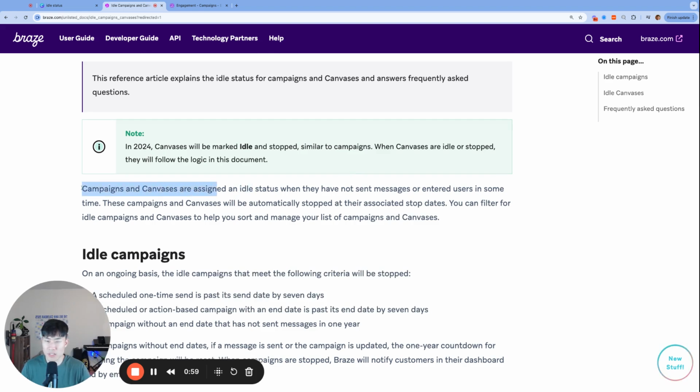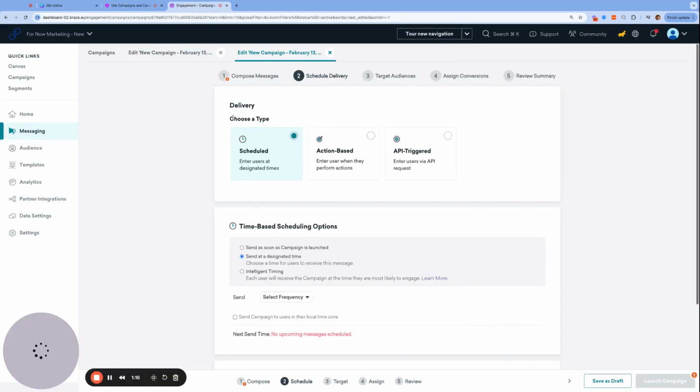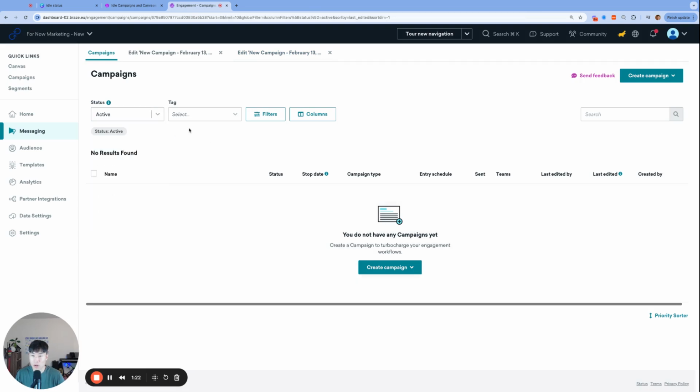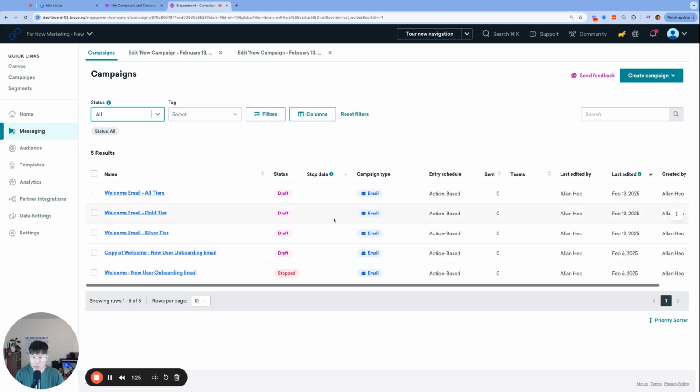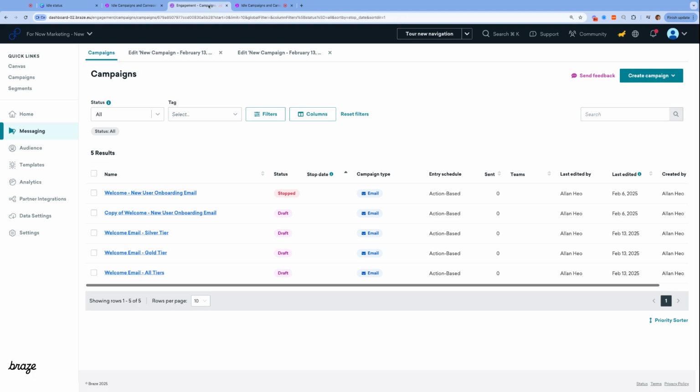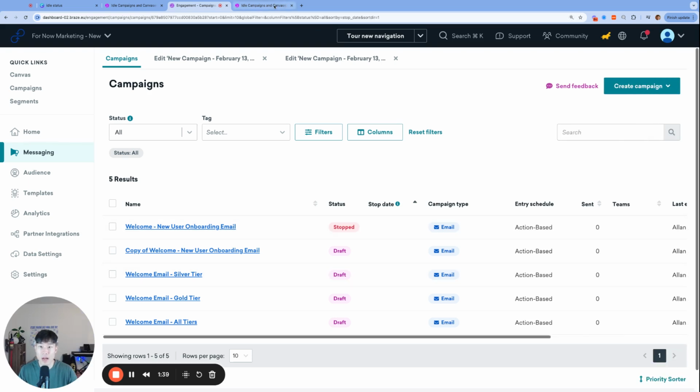Campaigns and canvases are assigned an idle status when they have not sent messages or entered users in some time. These campaigns and canvases will be automatically stopped at their associated stop dates. You can filter for idle campaigns and canvases to help you sort and manage your list of campaigns and canvases. So let's take a look at our dashboard. I don't know if I have any live campaigns, but you do notice that there is a new column called stop date. Idle campaigns are automatically stopped on their assigned stop date. This feature came out maybe just this week, but you may have noticed a stop date column, and that is the stop date associated with idle statuses.